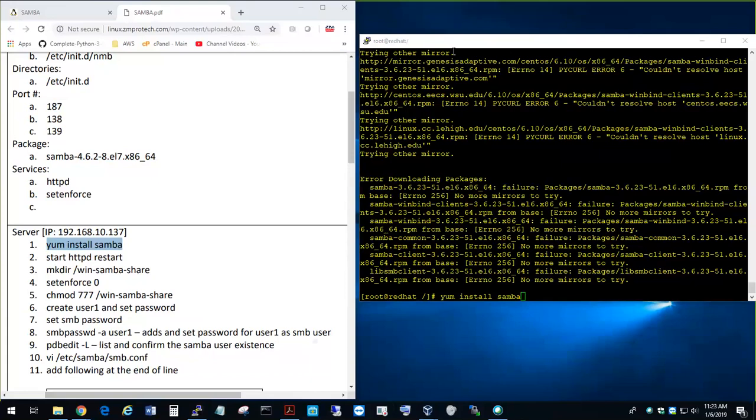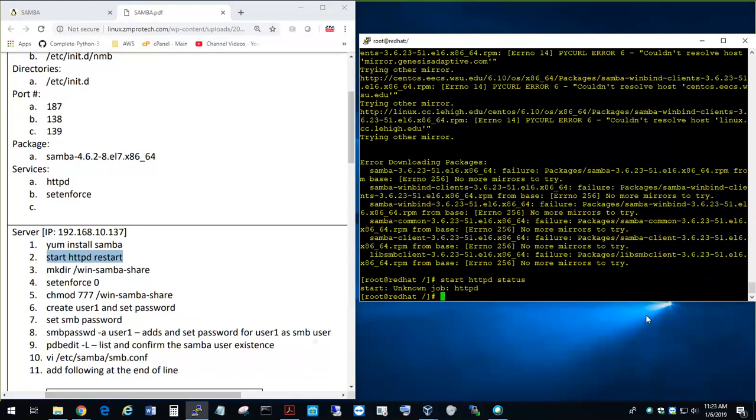Okay, so we already did that. So next step is start httpd restart. So let's go ahead and do this here. Before you do restart, what you could do is check the status. Okay, it says unknown job httpd. So what you have to do, that means, is you have to install, or we'll just do restart and see what happens. Okay.